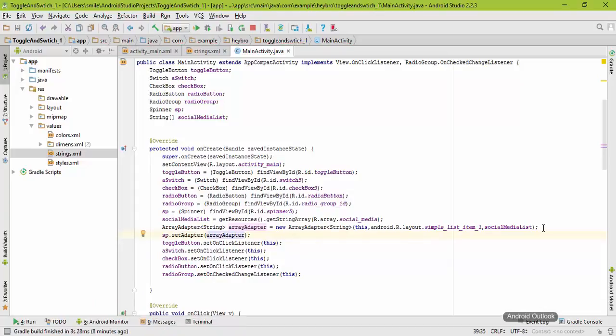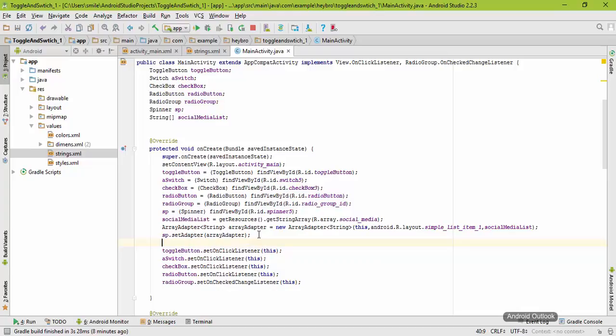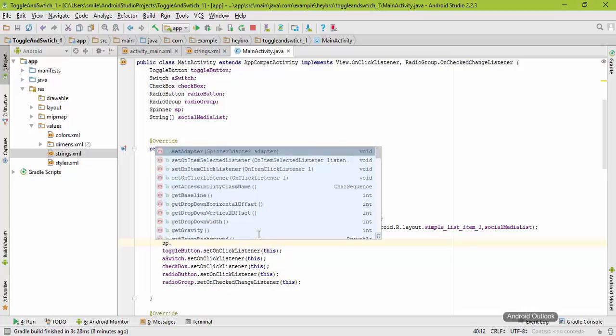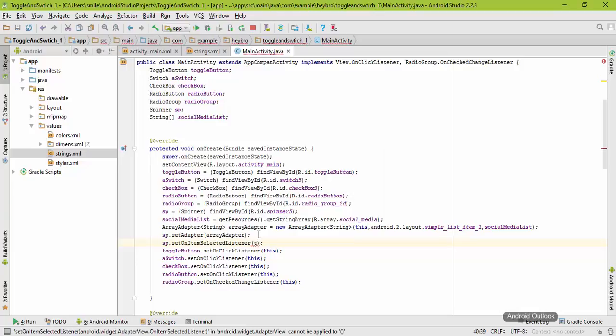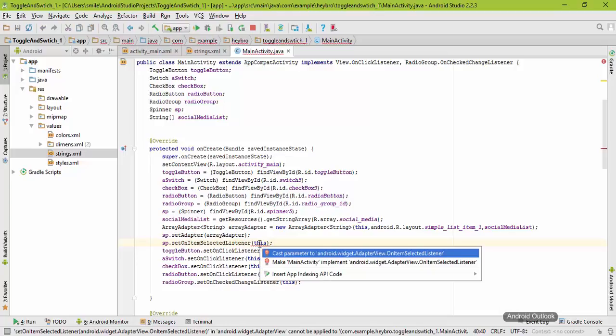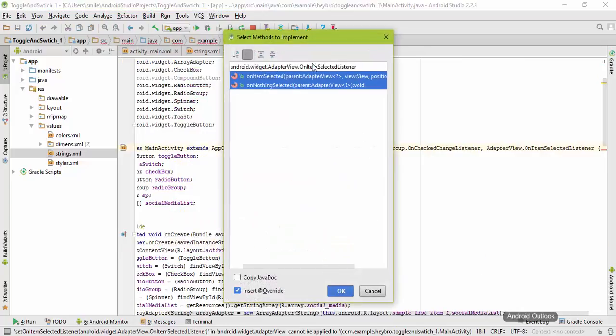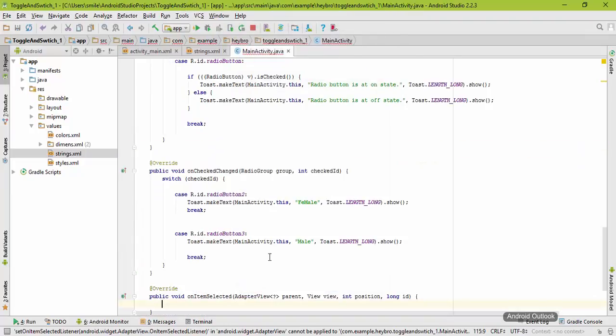So we have bound the three items to the single item with the help of this array adapter, and we have bound this array adapter to our spinner. So we have prepared all of the data that we need. Now whenever an item is clicked from the spinner, then we need to have some method, right? So it is going to be setOnItemSelectedListener, and we need to pass this context, right? So Alt plus Enter and implement the OnItemSelectedListener interface and override all of these methods, right?